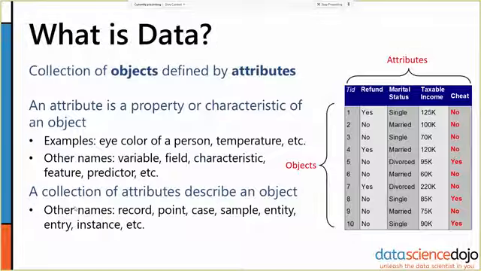So what is data? It's a very fundamental question that we can ask. And here's where our vocabulary lessons start. Data is a collection of objects that are defined by attributes. Attributes are the properties or characteristics of our objects. So every entry in our table here, and not all data can be represented nicely in a table, but a lot of it can be.